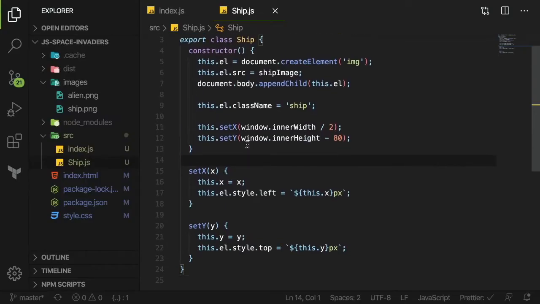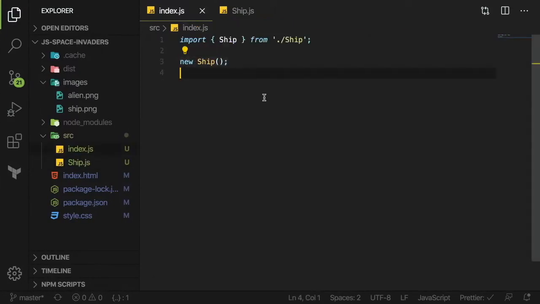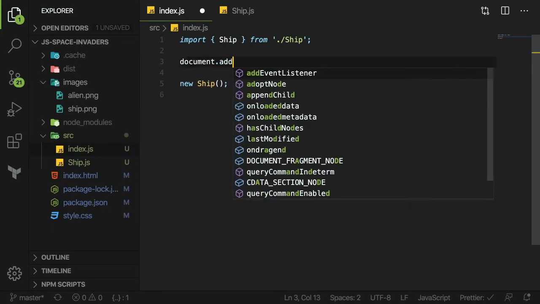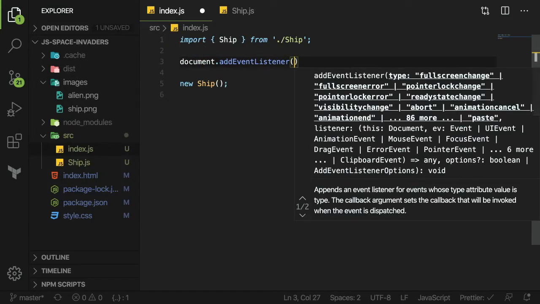Okay, so for right now, we have the ship positioned where we want it, but we don't have a way to move it, right? So if we go back to our index file, we can start adding what's called event listeners to our document so that when the user presses A or D, we can move the ship around, right? So in JavaScript, you can do document.addEventListener. This might be window.addEventListener. I always forget, but we'll find out soon enough.